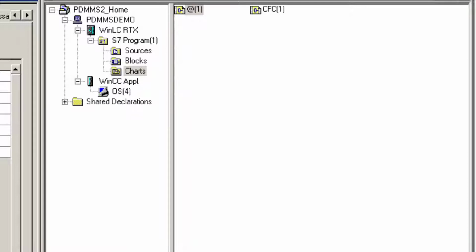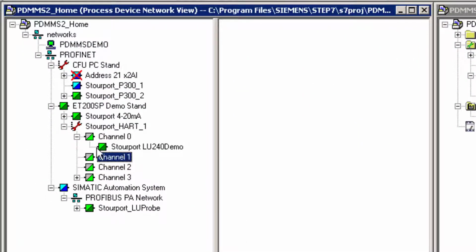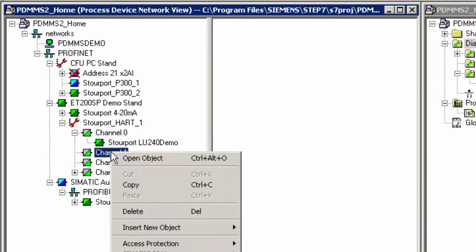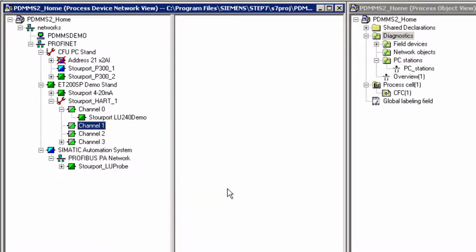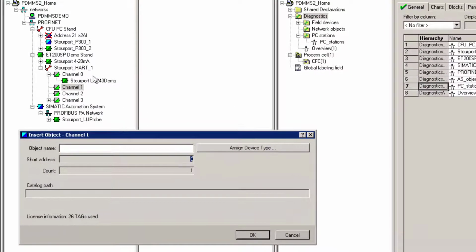So the device itself is physically connected to channel one. I can see this channel here, channel zero. I have an LU240 connected to that, and this channel one has nothing. So if I insert a new object, address zero. When we're connecting in this particular case, I'll bring this over here to an ET200SP HART input card, each one of these, the address is always zero on the instrument, so you don't have to change anything. And we're not doing multi-drop, where it's a single connection for each instrument.